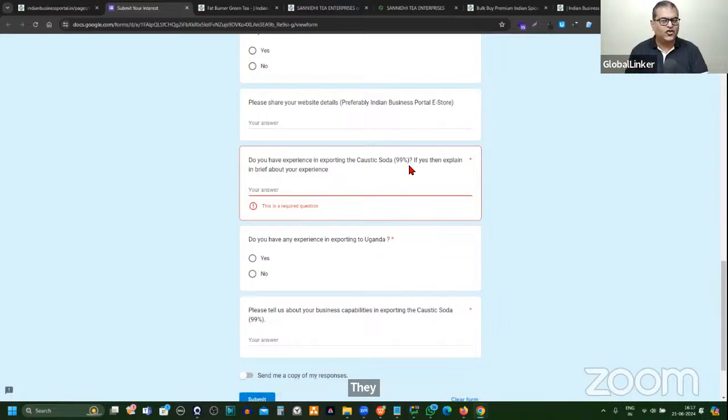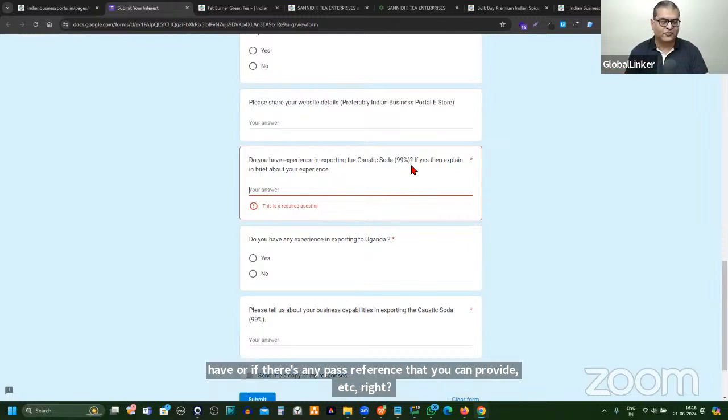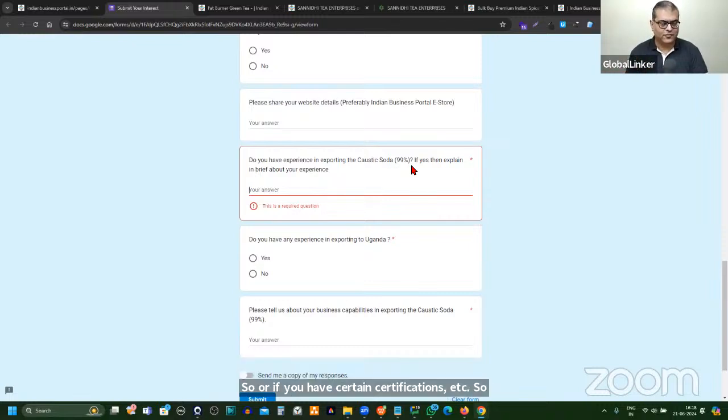So you have to share the information in such a way that they are not only getting an answer to the question that they have asked, you are also providing additional inputs from your side in terms of what kind of experience you have, or if there's any past reference that you can provide, or if you have certain certifications, etc. So provide all that information. The objective is to impress the other person, but again, don't overdo it by adding too much information, like one or two paragraphs, providing as detailed information as possible.